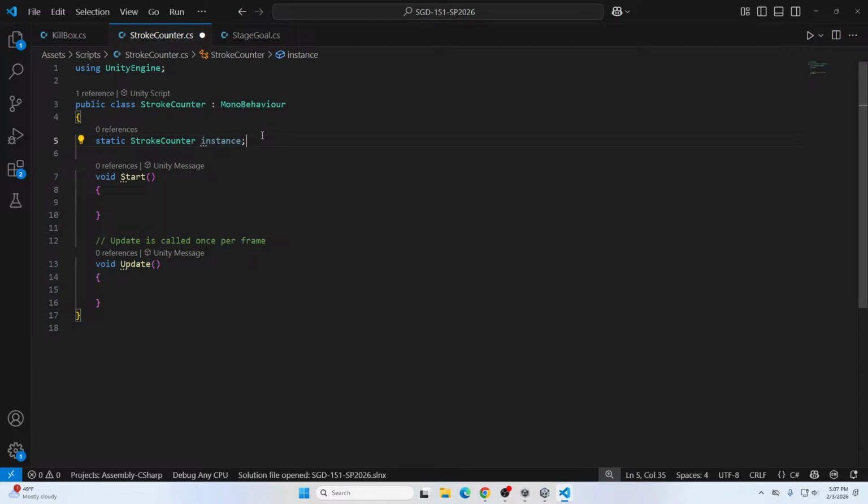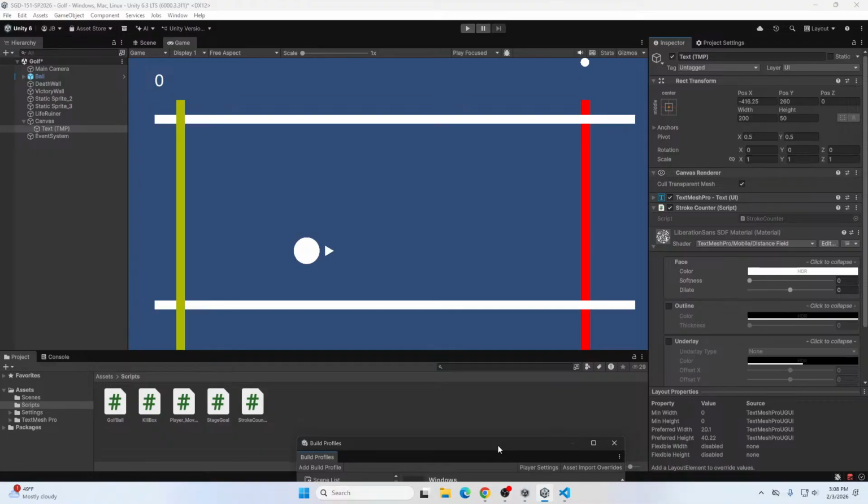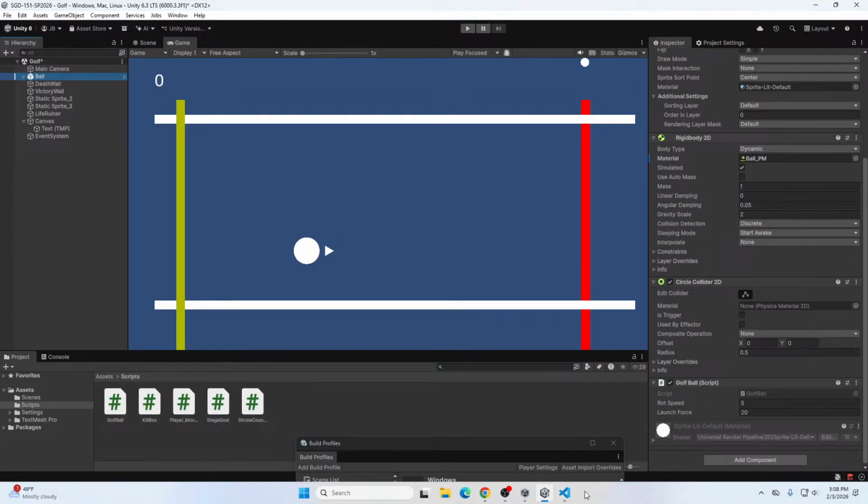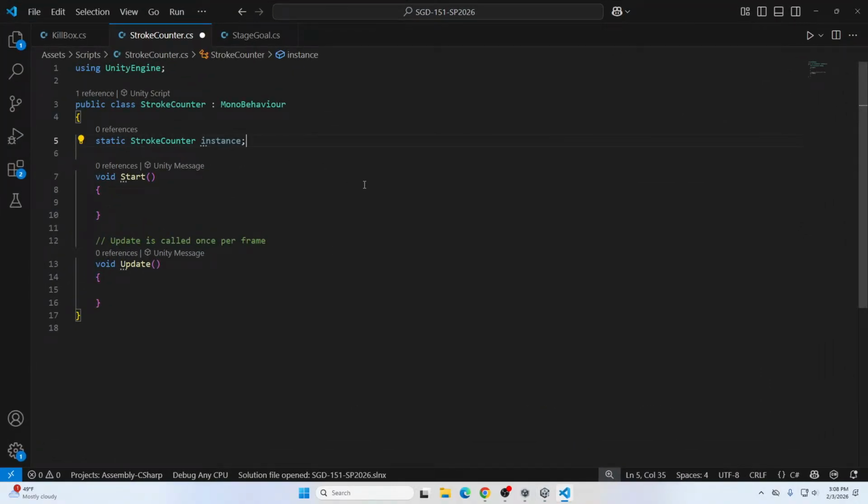You can only ever have one value. If I create a bunch of the balls and I throw them everywhere, each reference we get to that ball's rigid body will be different. It'll be related to that specific game object's component. So each reference is individual and unique. But if that rigid body component was static, that would not be the case. There would only be one reference. So static stroke counter instance.